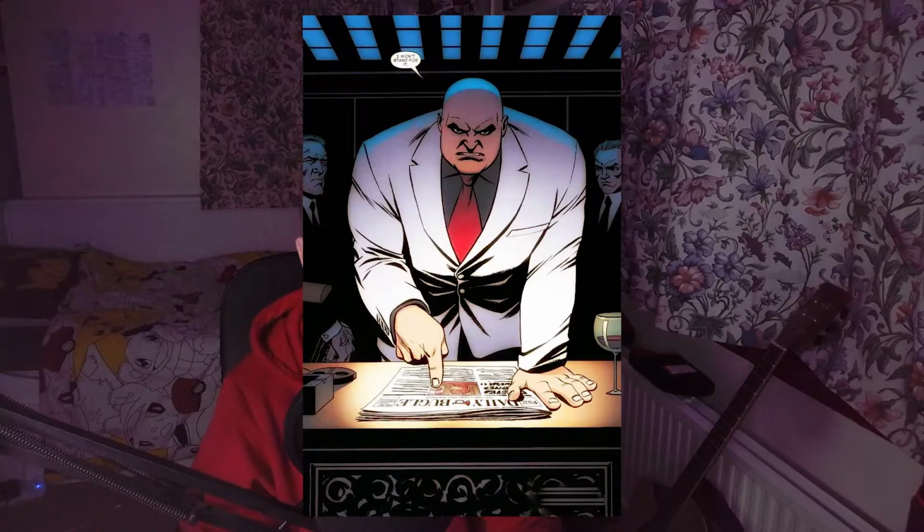Next up on our list, we have the Kingpin, or Wilson Fisk. He's one of the most ruthless crime bosses in all of New York, and he will sacrifice anything and anyone to get whatever he wants. He lacks any superpowers, but is extremely physically strong and familiar with many martial arts styles.